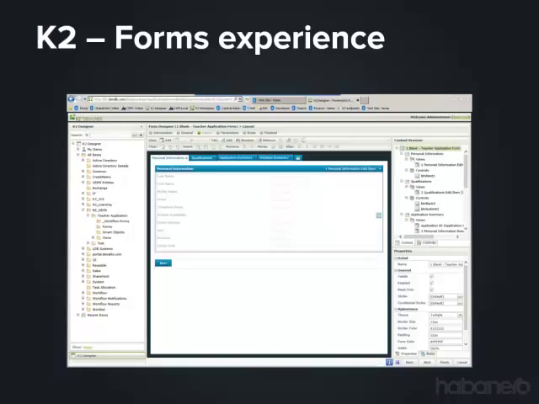Another great feature of K2 Forms is, as I mentioned, the reading and writing to line of business systems on the fly without using a workflow. So this is really a powerful feature.